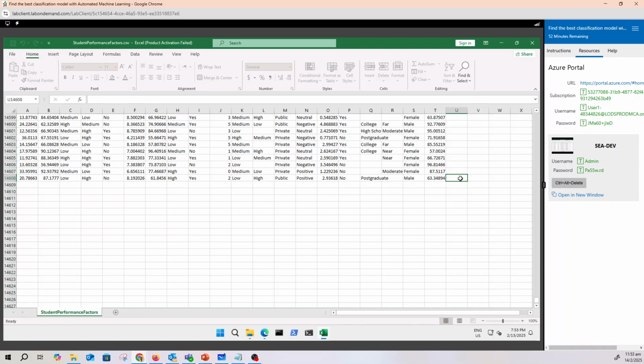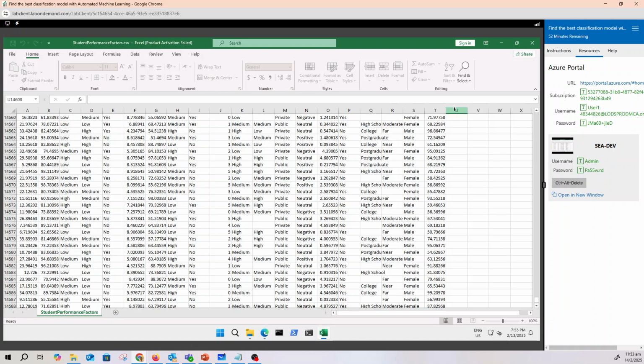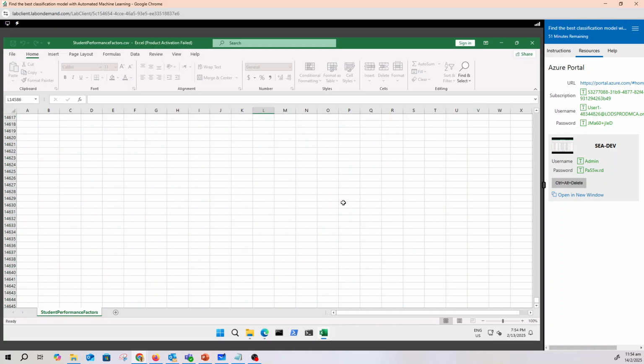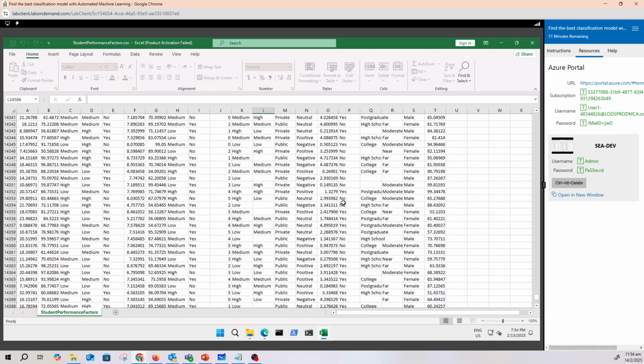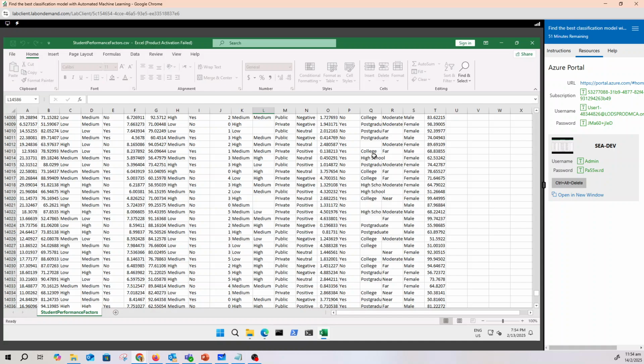So maybe we need to do something with this. We may want to exclude these columns. We will play with this later. Some are empty. Okay, so yes, yes, no. We will do a quick overview of these columns later after we import.